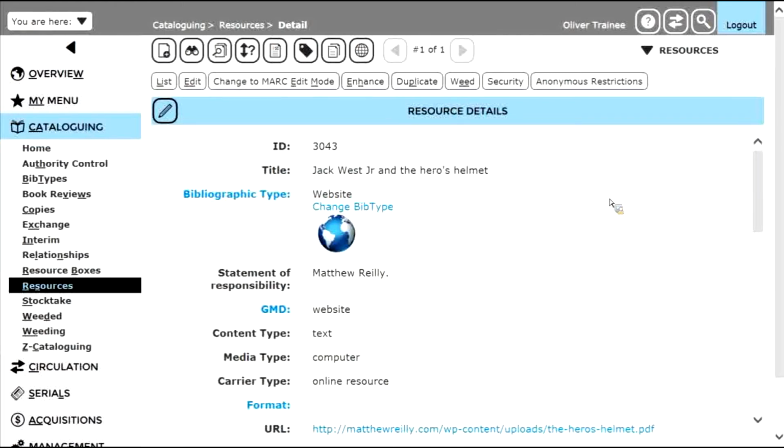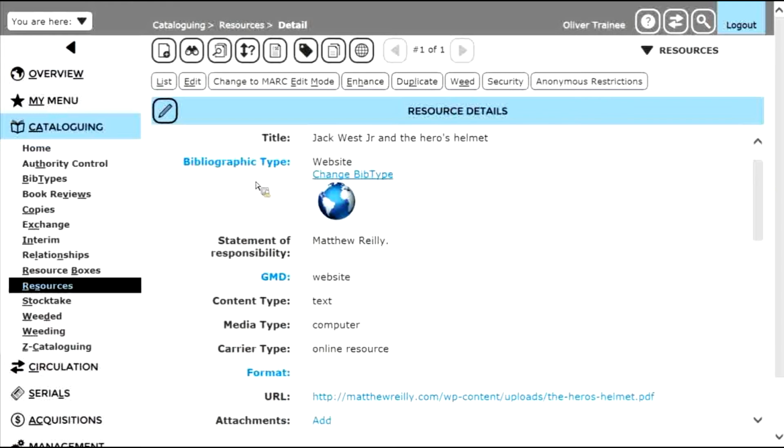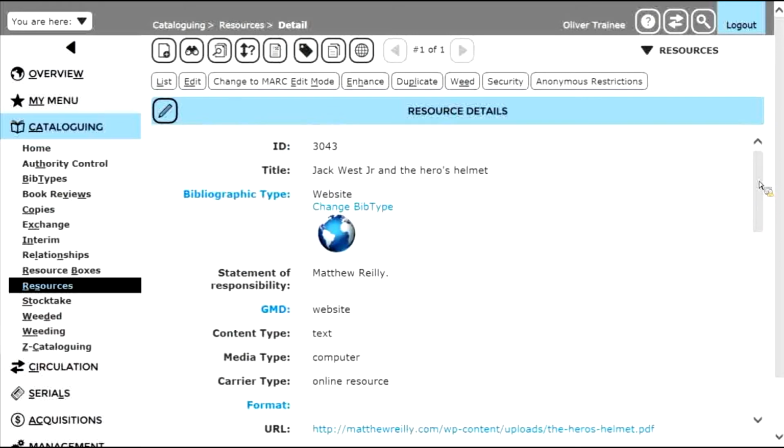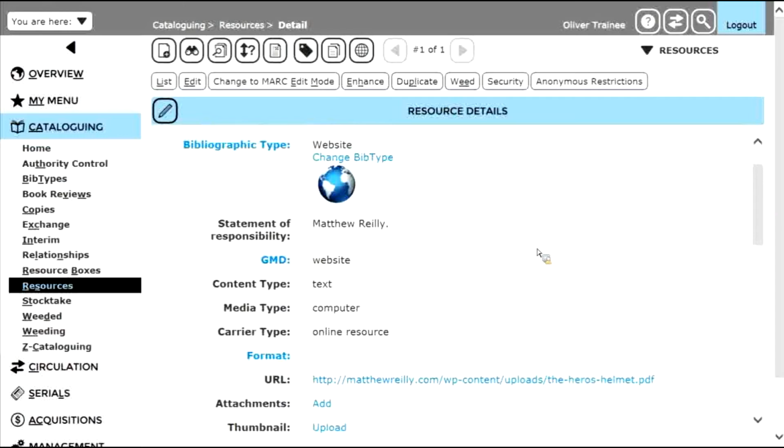Okay, that's downloaded that ebook. This time it's come down with a bib type of website, the GMD of website, and the RDA fields: the content type, media type, and carrier type. A combination of these 3 fields has been used to determine what the GMD is. This is only a very recently added ebook. In this case, the web address or URL gives you a direct link to the PDF file which you can download. We'll look at these later.